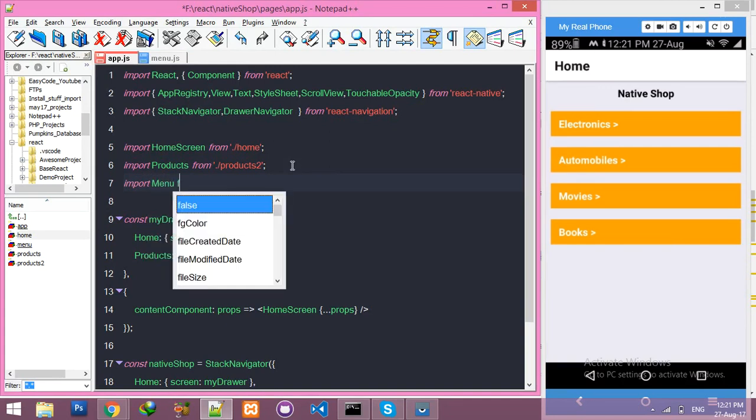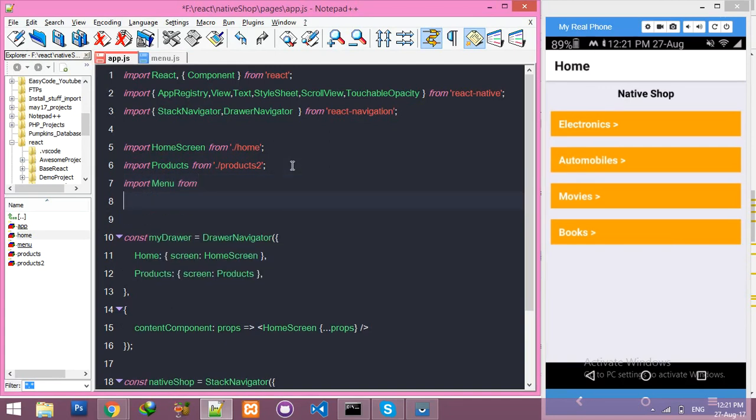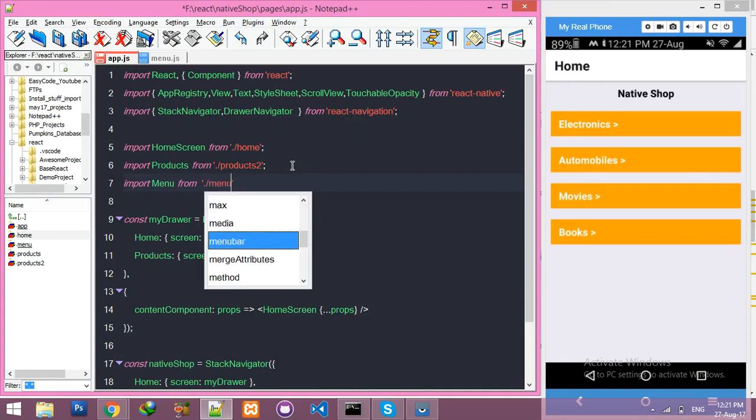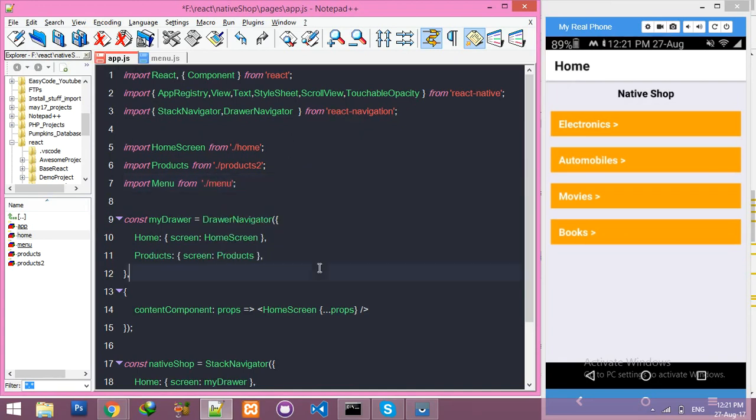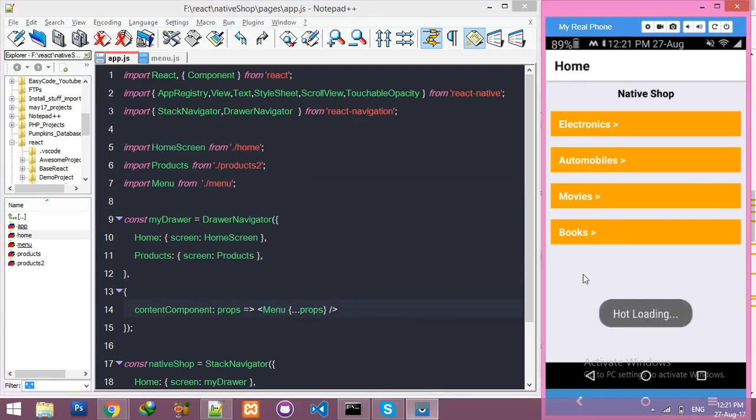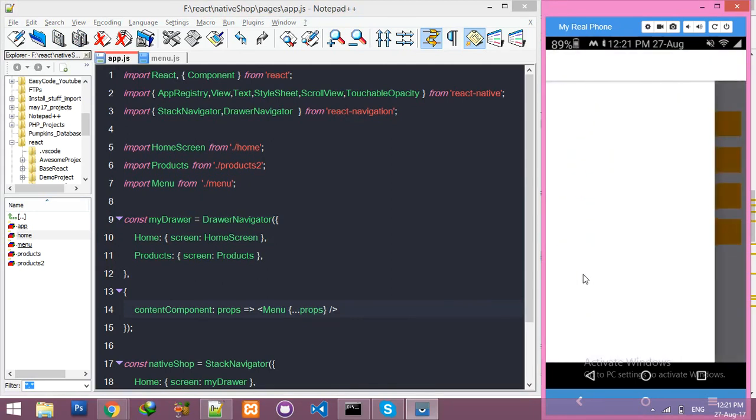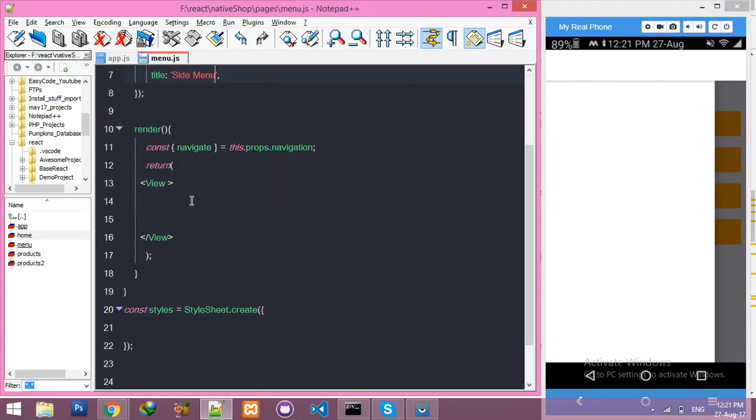And in the app.js we will import our menu from menu, and here just call it, save it, reload. You will see the new screen on the side menu is blank because we have nothing here.